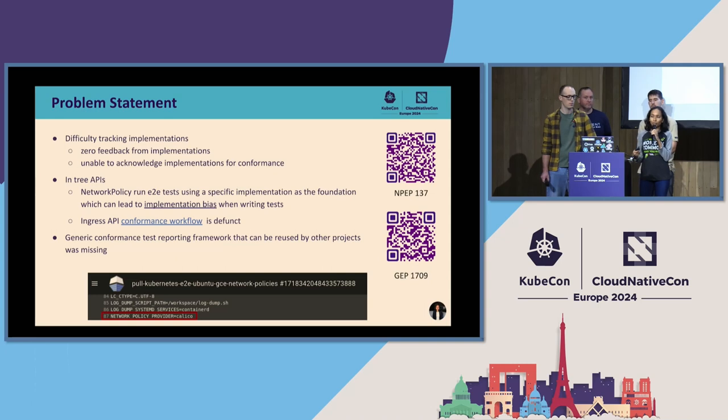So these were the three pain points, right? The fact that we didn't have a way to track implementations, we didn't have enough feedback coming from them, and we didn't have a way to acknowledge their conformance. So these three pain points were what we were trying to solve, and the Ingress API, which has been around for a long time, all of you probably know about it already, had a conformance workflow, but this became defunct because we couldn't get collaboration and enough implementations to make use of it.